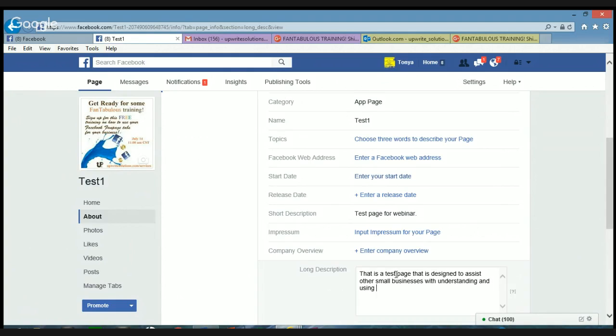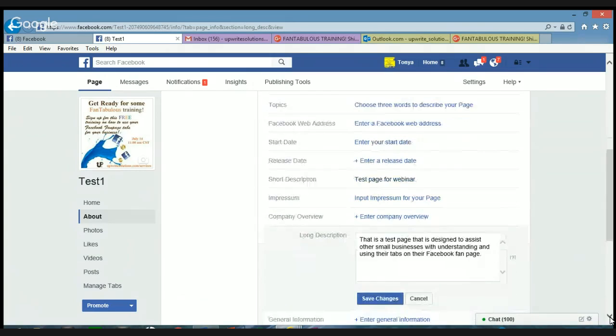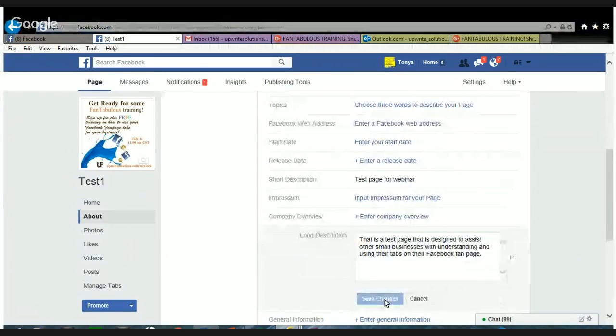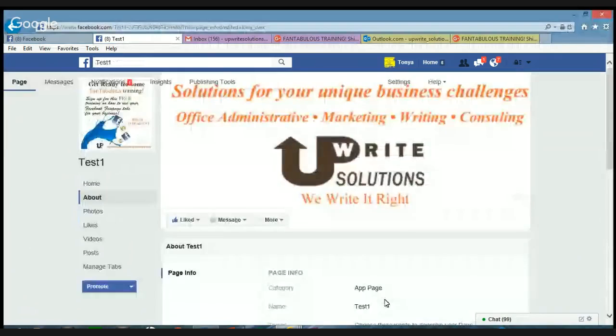understanding and using, can't talk today, using their tabs on their Facebook fan page, or something to that effect. You want to give a little bit more substance to what you placed in your short description. Save changes. Simple, easy peasy.